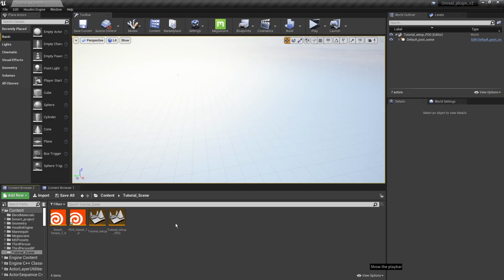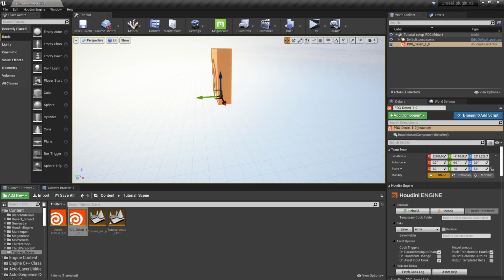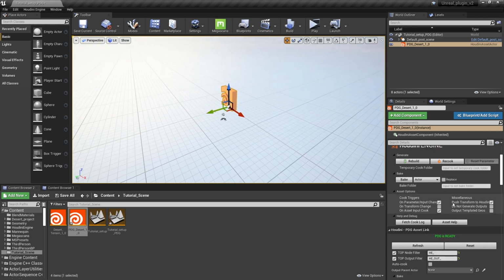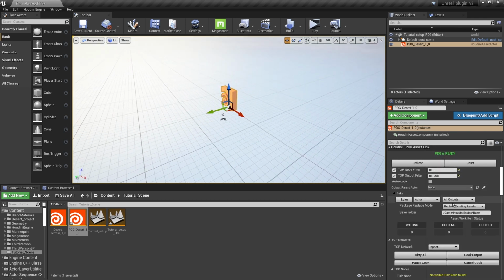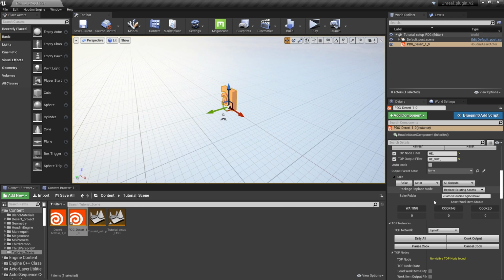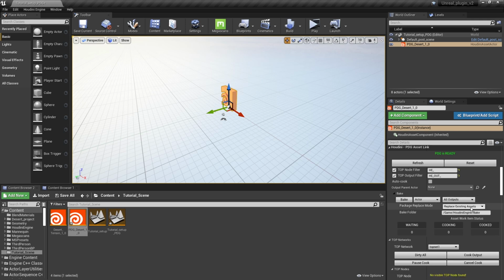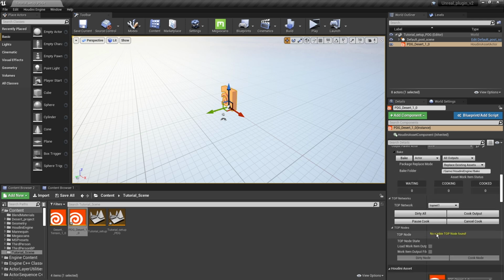So here I'm in Unreal. I have an empty scene with just some lights, and I'm going to drag and drop my PDG asset that I just created into the scene. Now let's enter the asset. Normally, if everything goes right, when I scroll down, I should see a PDG menu. So we have that ready to go. Now I also see something here that says no visible top node has been found, so that's also important to keep in mind.